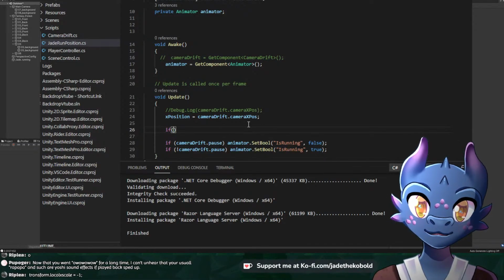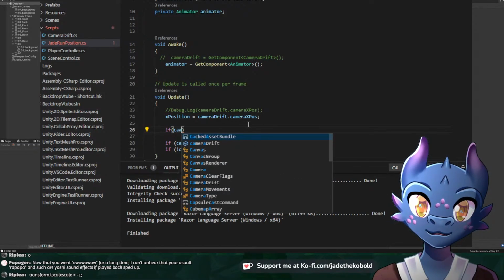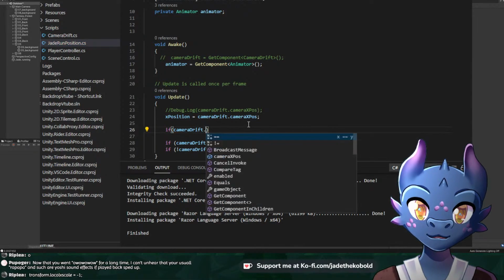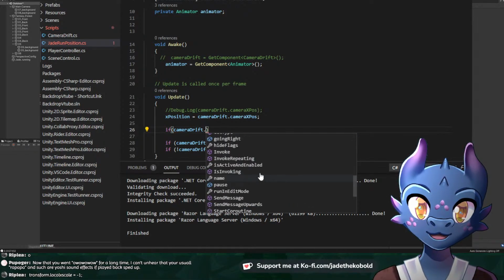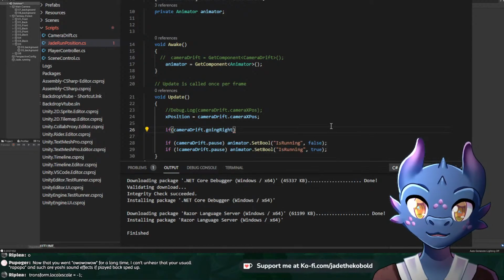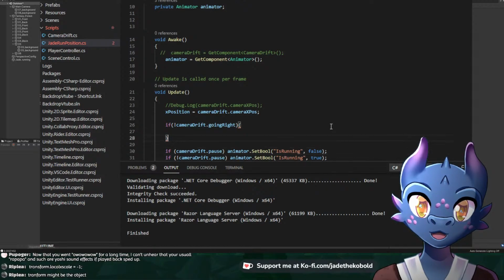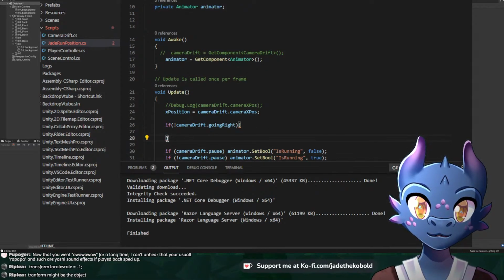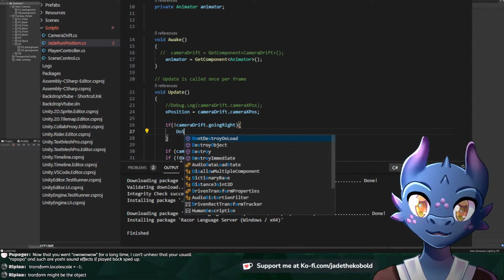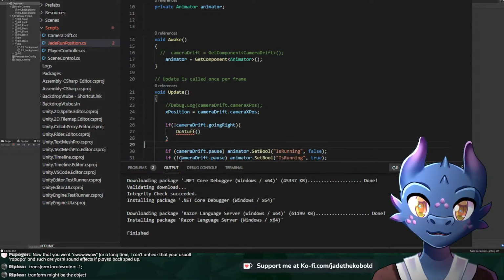Okay, so if camera drift dot going right, so if not camera drift dot going right, do stuff. Good. Perfect. I love it.